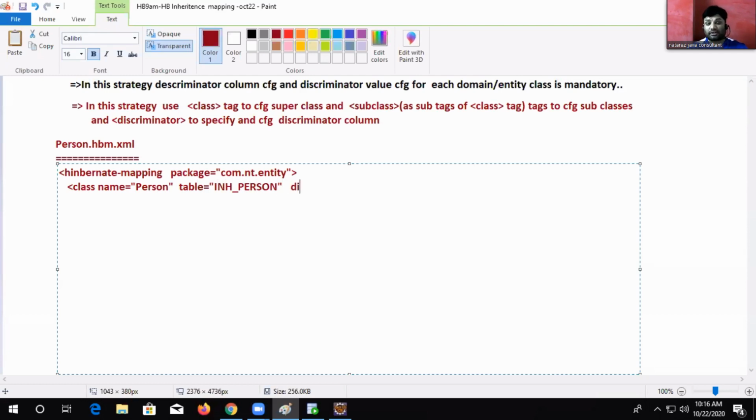What is the new one, you know? Discriminator-value. Class name person, table is equal to INH_person, discriminator-value PER. So what happens? Whenever I do any insert operation by using person, session.save(person), the record will be inserted in the table only for a few columns, the remaining columns are null. But in the discriminator column, whatever I configure there, PER will come.